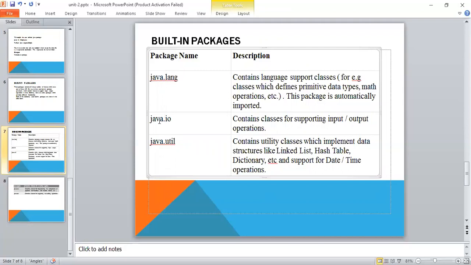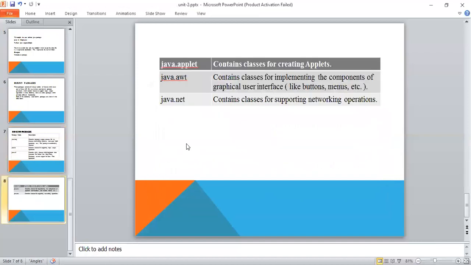Next, the package called java.io contains classes for supporting input and output operations. Whenever you are implementing any input and output functions, you should import the java.io package. The next package is java.util, which contains utility classes. Whenever you are implementing data structures like linked list, hash table, dictionary, date, time, or performing operations on these data structures, we need to import the java.util package.